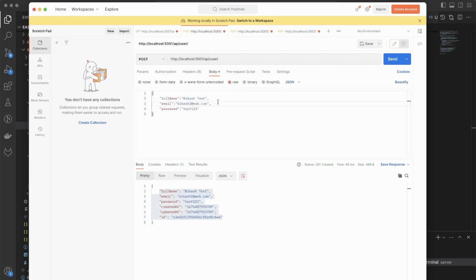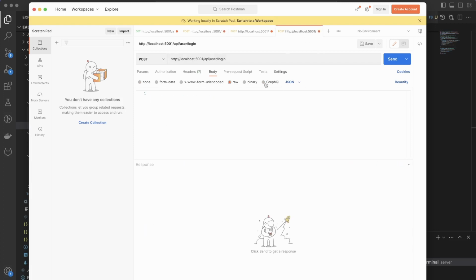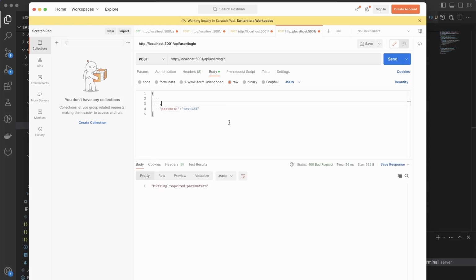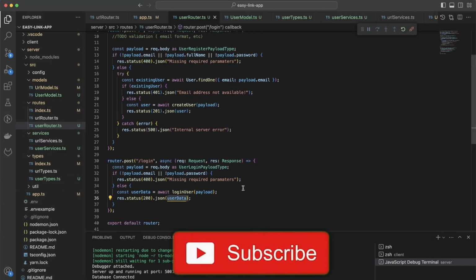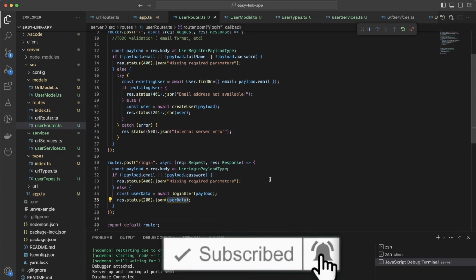Let's go to body, and let's copy everything from here. We don't need full name, it really doesn't matter if we pass it. If I don't have email, it says missing required parameter, but if I pass this, then it gives us our information. It gives us our full name, our ID, and everything. So our login and our sign up routes, both of them are working perfectly.